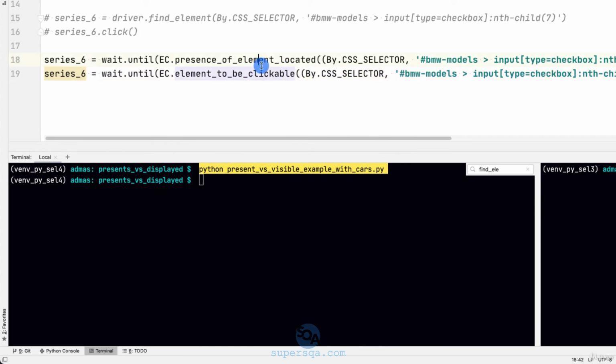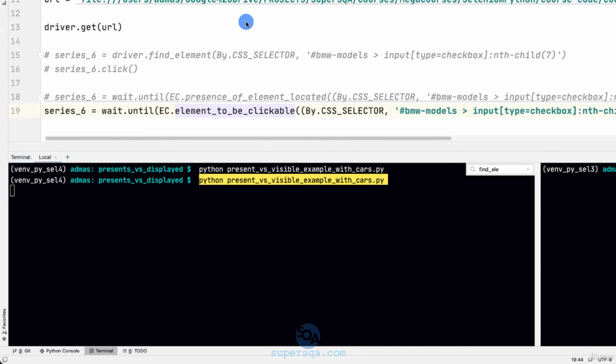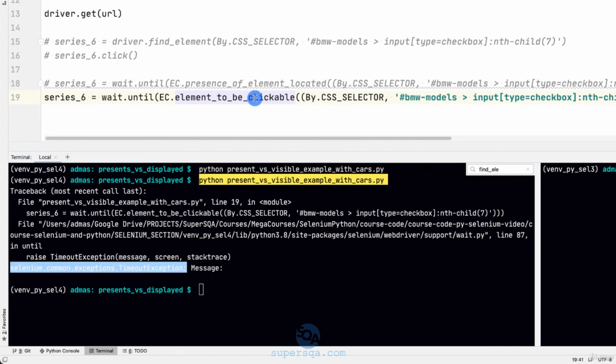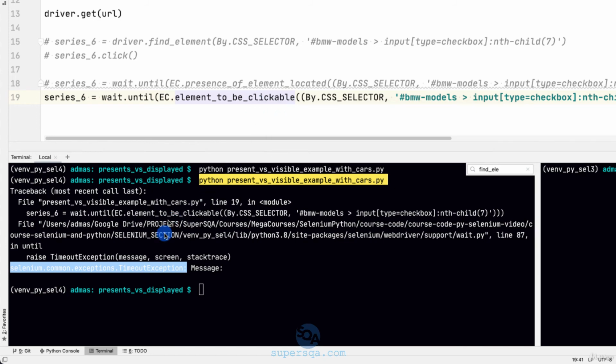So let me comment this out. Now let's see what happens. What do you think will happen? No issues or issues? Hit enter. Okay, remember the wait is 5 seconds, so it's not going to fail right away. Bam, it waited 5 seconds and we got a timeout exception, because it waited that long until the condition is met, and the condition was never met until that time, so we got a timeout.